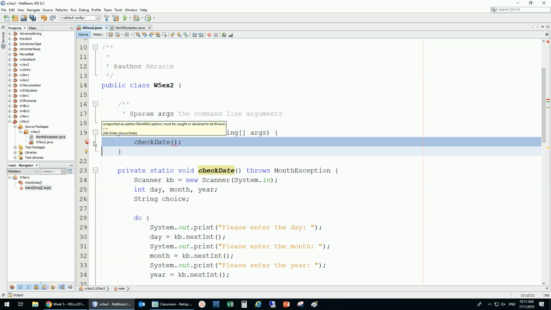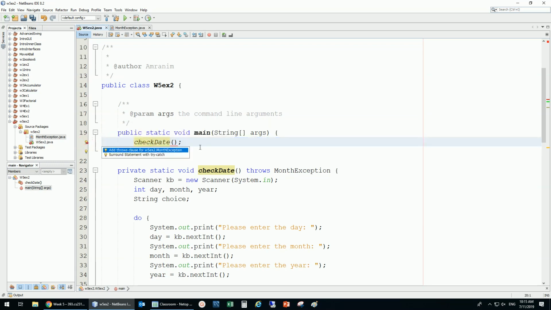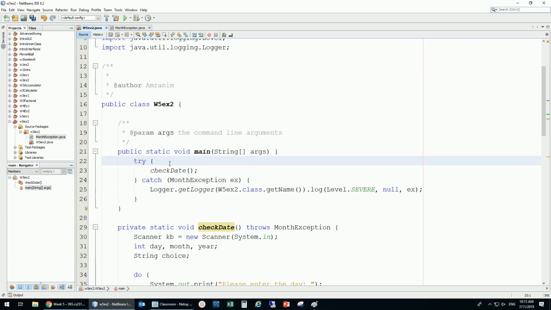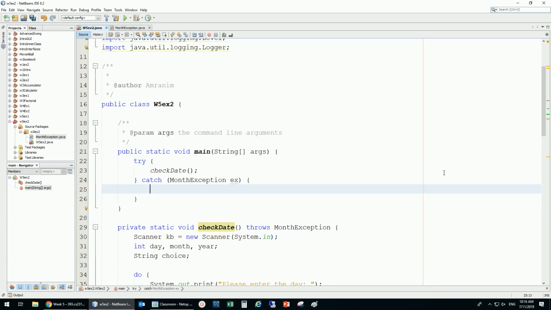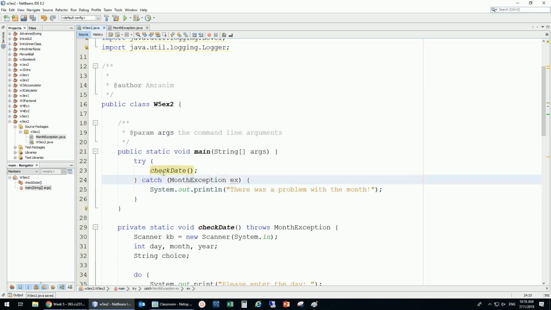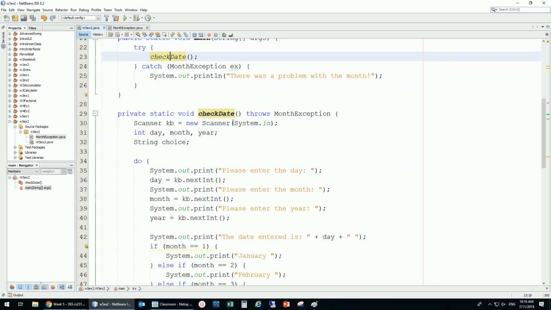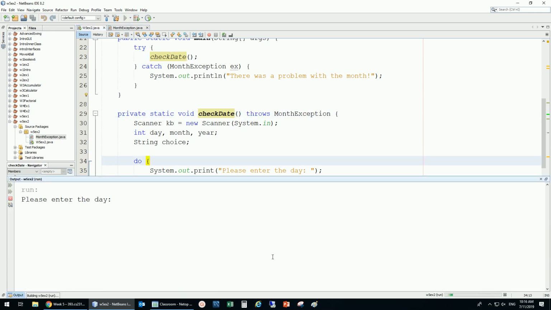So either you manage it, or you mention that those who are going to be calling this method might have to manage that. What I'm going to choose now is to surround this with a try catch, and then display some information. I'm just going to say there was a problem with the month. Now this try catch is in the main, outside of here. That's one way to do things. I'm not going to stay with that, but I would like to show you.